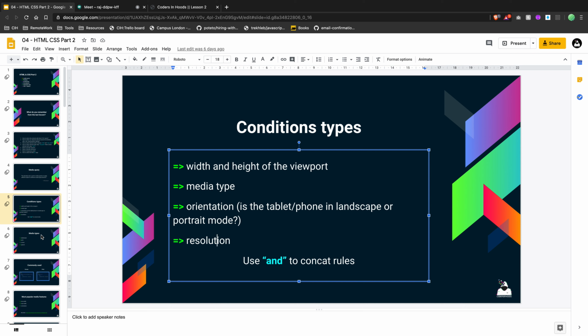Okay. Sorry, when you say media queries, what do you mean exactly? What does a media query do? Yeah. So in 2 slides, I'll probably answer your question.